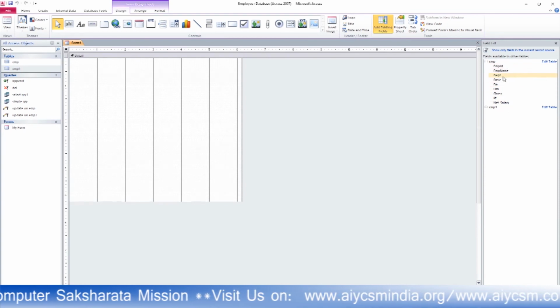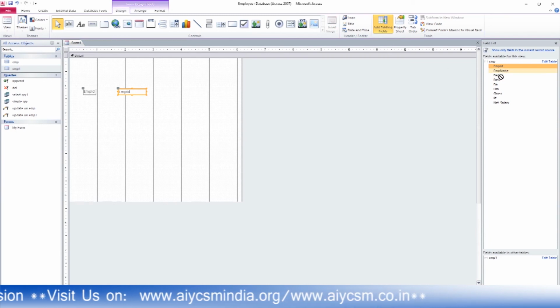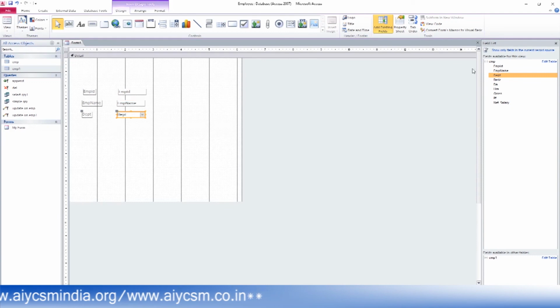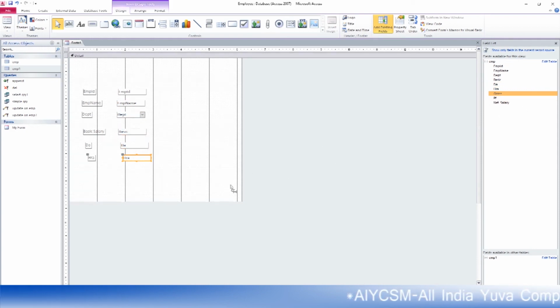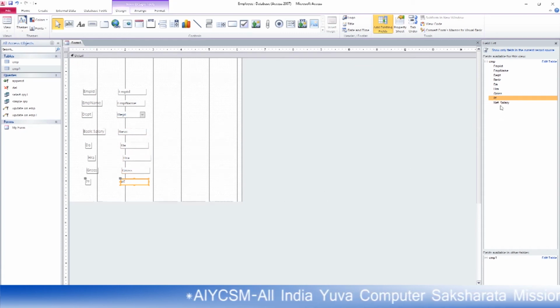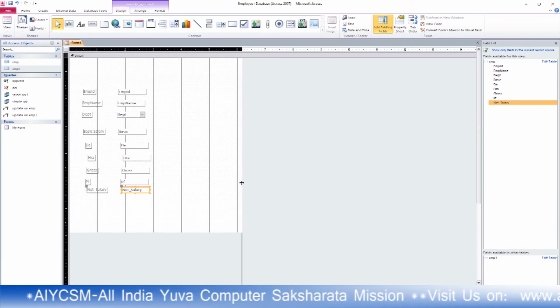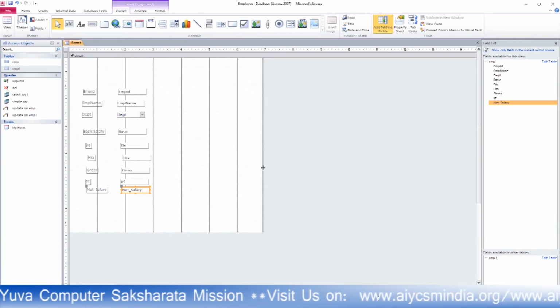So now I drag and drop the fields that I want, drag and drop this one, drag this one and drop it here, drag and drop, drag and drop, this one too, and now all the fields are there. With the help of this one, you can increase the size of the form.